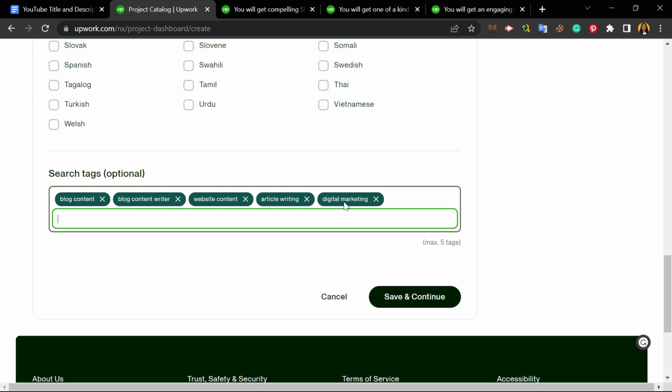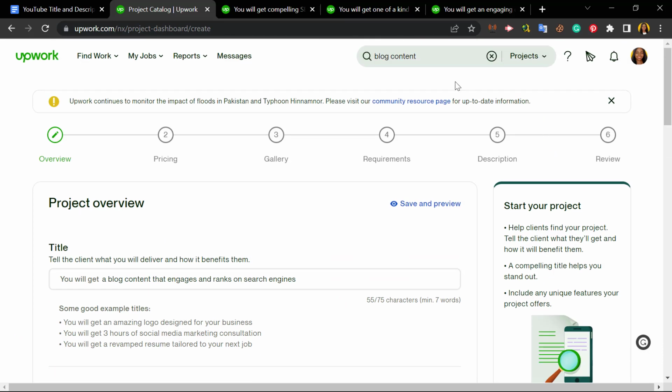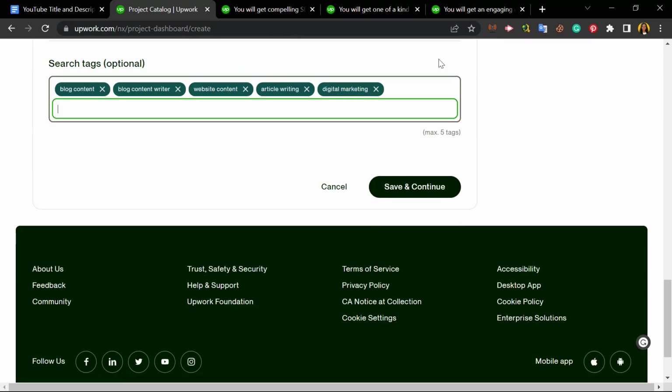So that's why these search tags are important, and you have to research for them by clicking here and seeing what people are searching for. The search tags always auto suggest search terms that people are frequently searching. So you need to know those search terms and make use of them here.